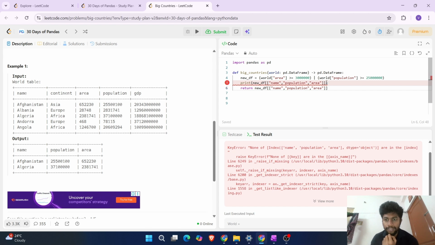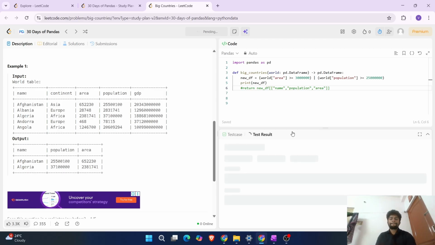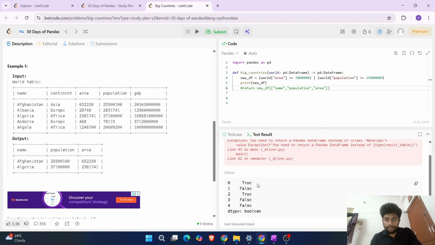Okay, let's do one thing. Let's print only new df. We'll solve in this way. Just comment it, just run this. So we'll debug and we'll close it. Okay, yeah, got it. If you do new df, you can get it like this. That's the boolean, correct. So what values will you get? You'll get two values: this one satisfied, this one satisfied.